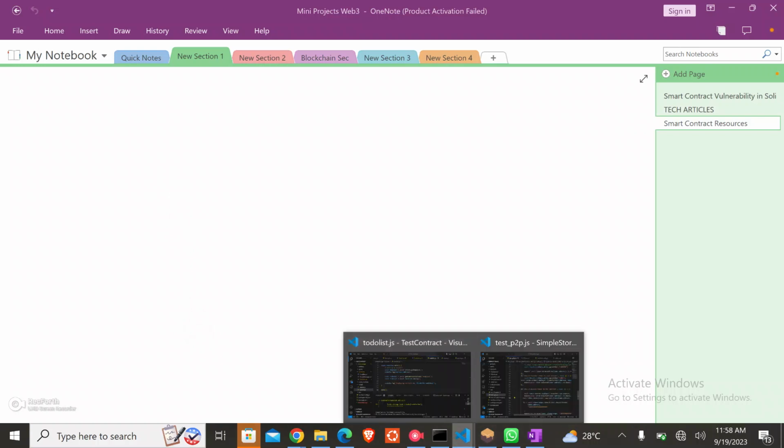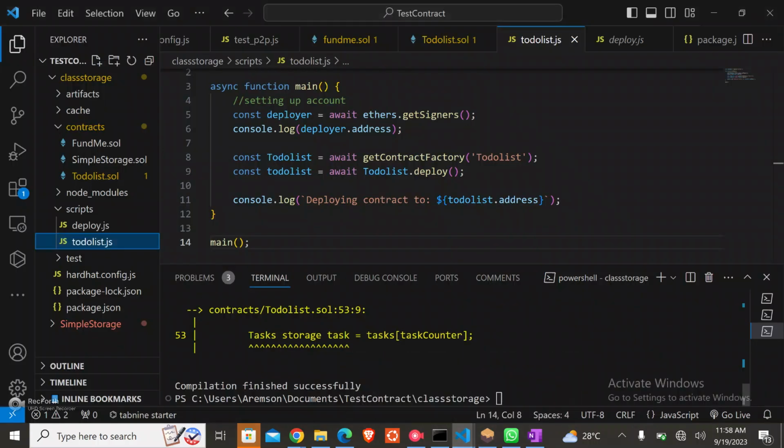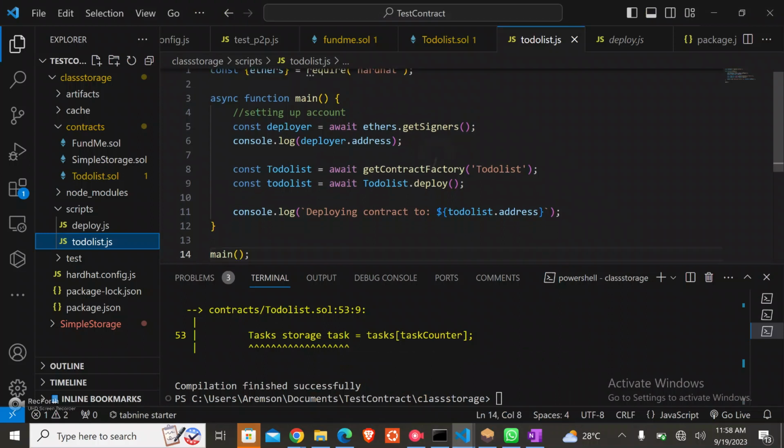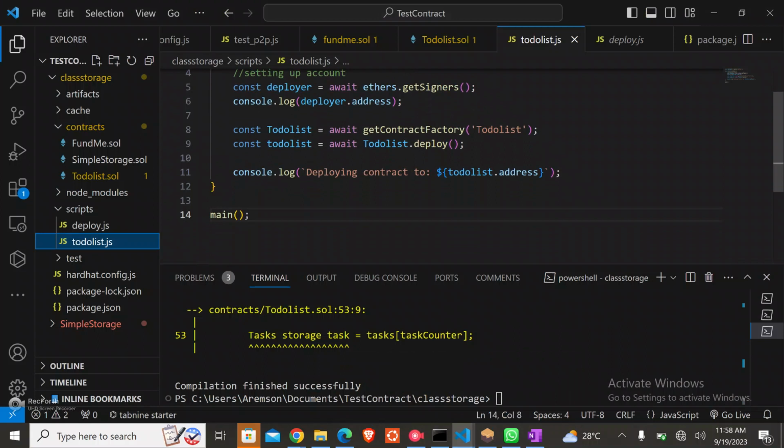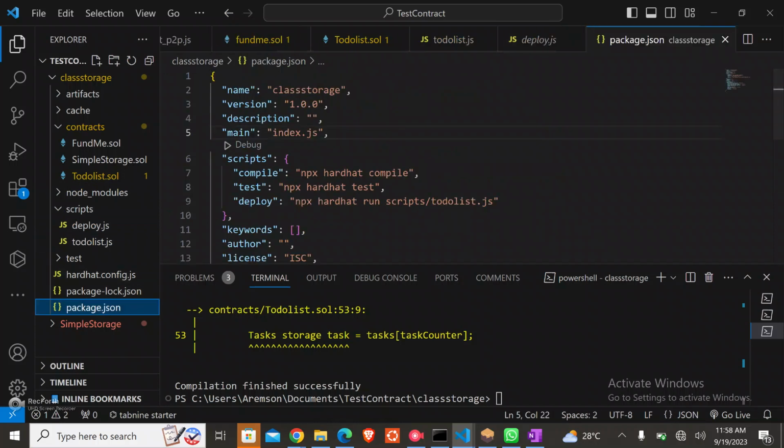Okay, let us leave that. We can leave it this way too, or better still we use that. So with this you can deploy a contract to do list. Now let's quickly check if the deploy script is very well written.